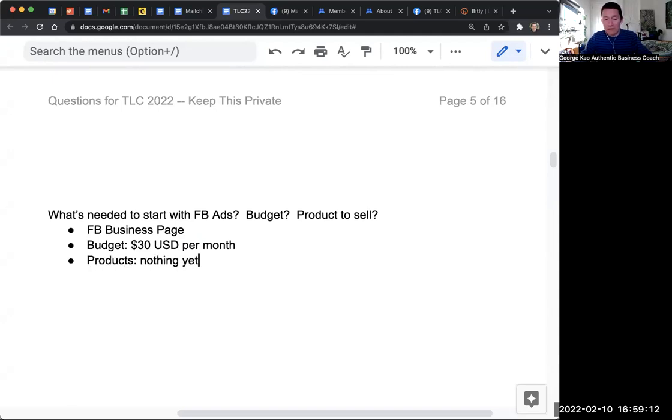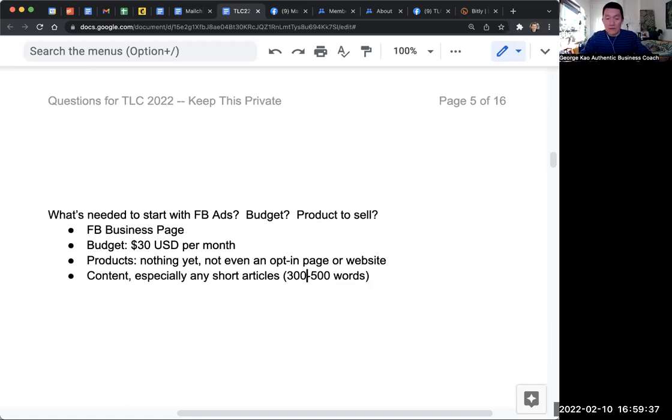You don't need any product to sell yet, not even an opt-in page or website. You don't need a website yet. What you need is content, especially any short articles. Short articles, meaning I would just say 200 to 500 words.